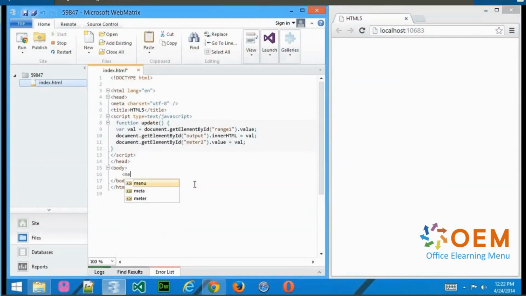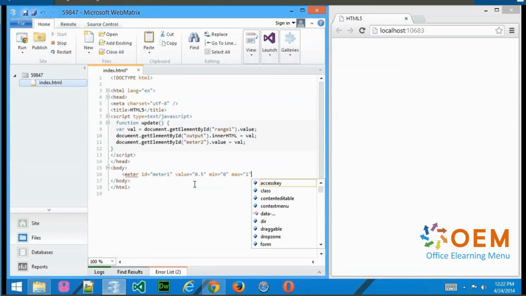Now the meter tag looks like this, and then we'll add some information to it. We'll give it an ID, call it meter1. Give it a starting value. In this case, I'll use 0.5. Minimum value is 0, and this is the minimum value that you can choose, and then the maximum value we'll set as 1. So in this case, it represents 100%, but we're using decimals here, 0 to 1, and then 0.5 is our mid-range.